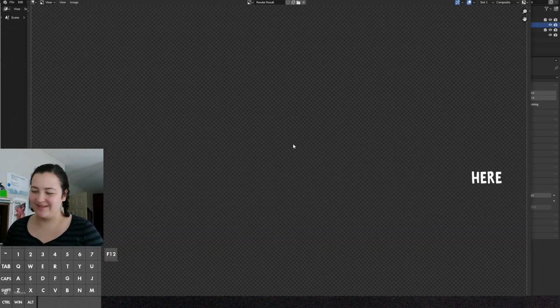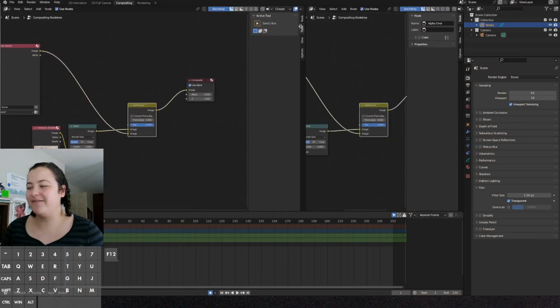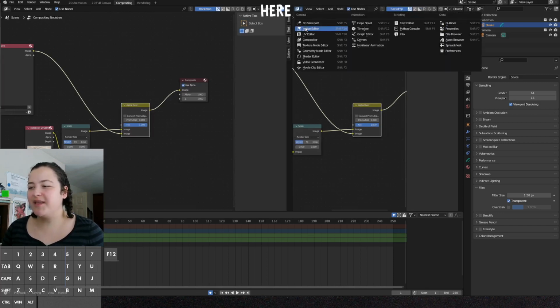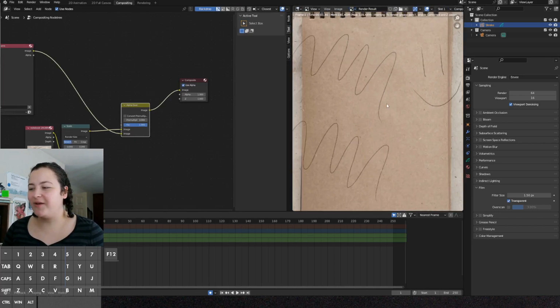So now, woohoo. Okay, so I'll close the new render window, and then here in this corner, I'll drag to the left to open up a new window. I will change this workspace to the image editor, and I will have it be the render result.